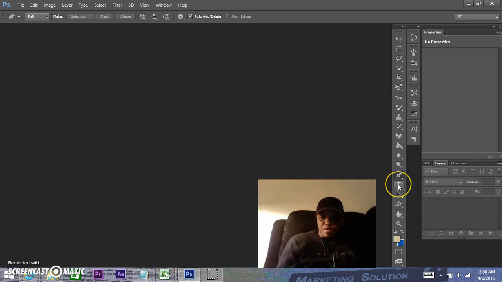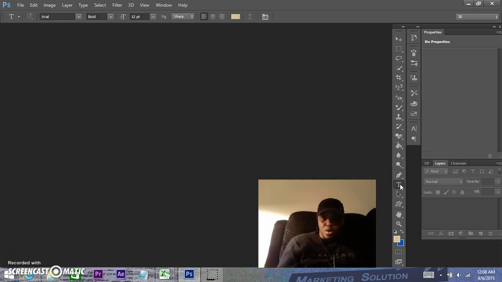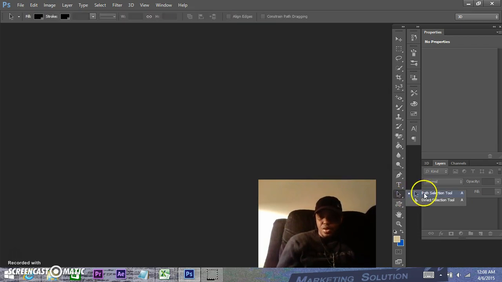Alright. Next, you have your text tool. And under your text tool, you have multiple: your horizontal text, vertical text, horizontal text mask tool, and vertical text mask tool. And the shortcut for that one is T. Next you have your path selection tool. And you have your path selection tool and your direct selection tool. Shortcut for that is A.